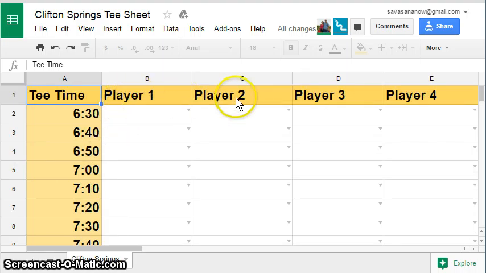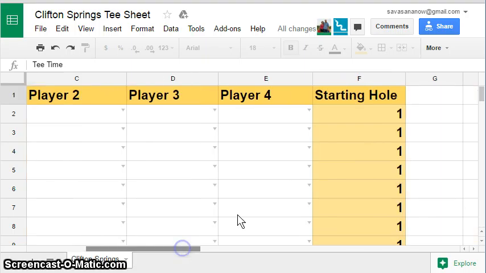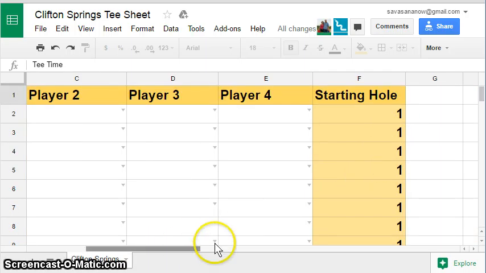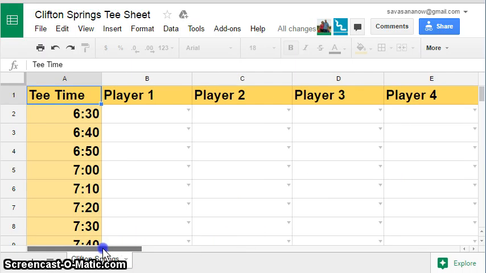Then we've got our players, player 1 through 4, and over here, in case it's a shotgun start, we could have different holes for the starting holes. But I put that over on the right because most of the time nobody cares about that. What we really care about is which 4 players are together and mostly what time they're playing.